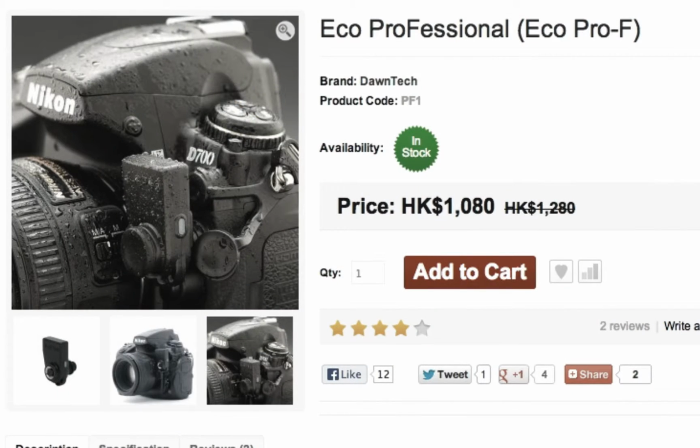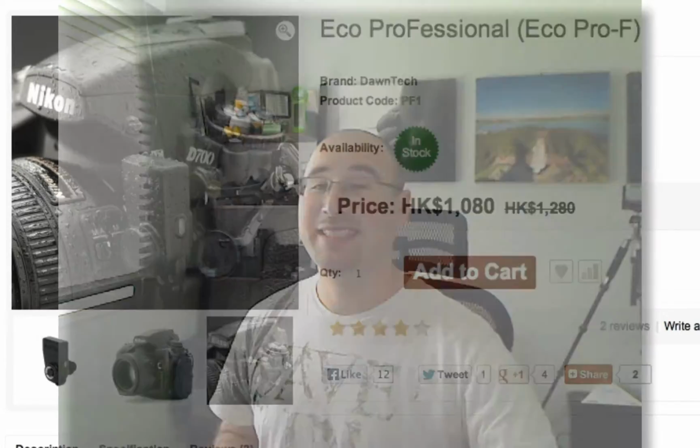So the downside is, because of this cable and how much I use this, it actually cracked on both sides. Now it still works, but because the plastic cracked, it's no longer weather sealed. So I've been using it, but I've had to be careful with it. But the great people at Dawntech just came out with a new GPS for the Nikon 10 pins. It's called the Eco Pro F, or the Eco Professional. It's basically the same thing as this, but it's much smaller.